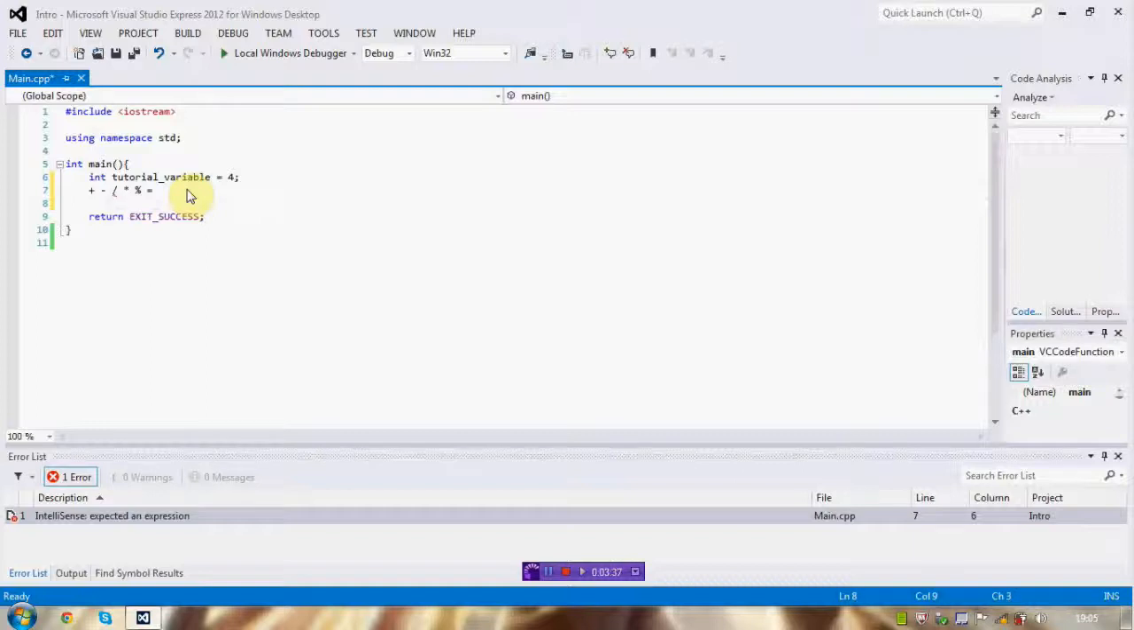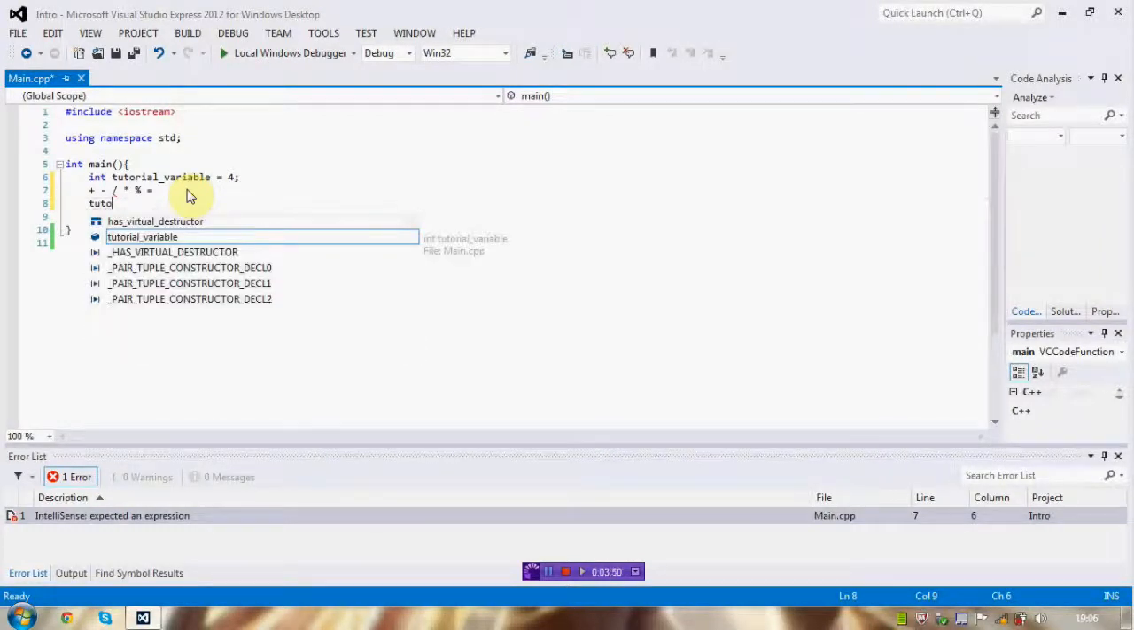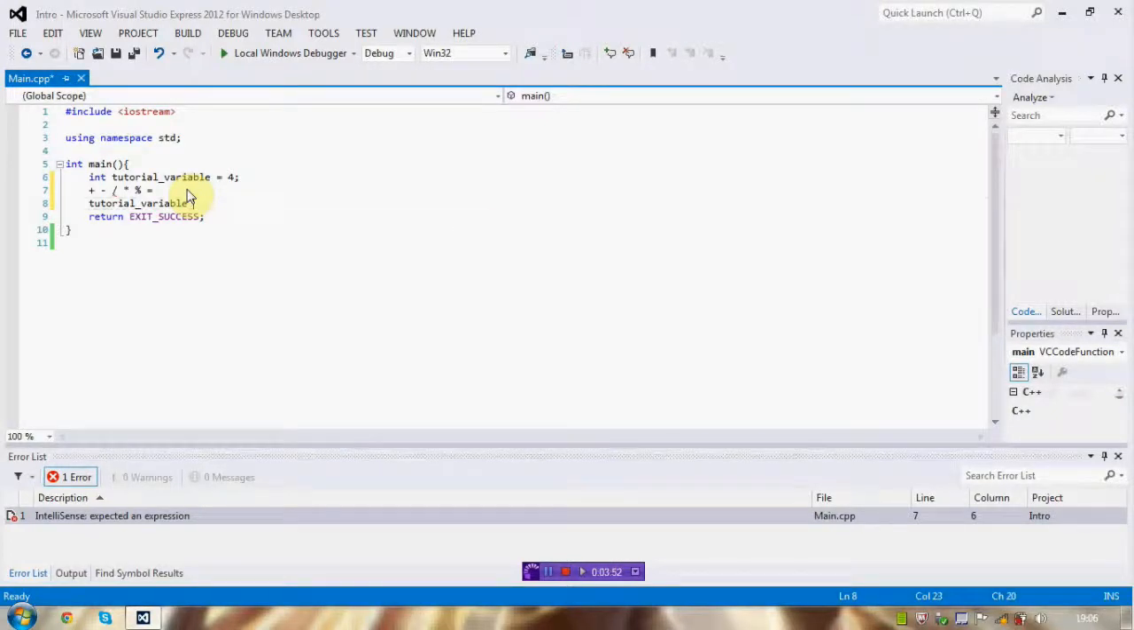However, if you add an equals onto an operator, I'm not actually sure if it works the other way around like that, I think so. But yes, you can skip writing the variable name again if you are applying it to itself by just putting the operator next to an assignment operator, being the equal sign. So that would be add 4 to tutorial variable.